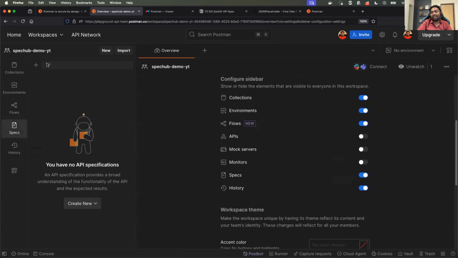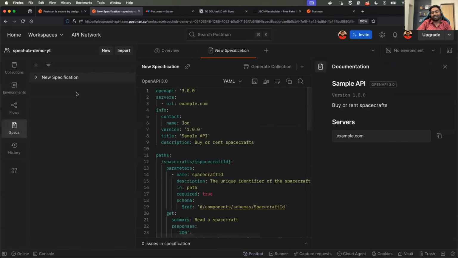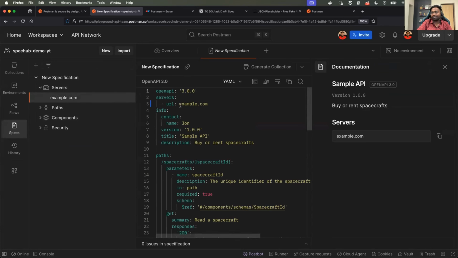Okay, let's generate a new spec. And there are two popular standards, OpenAPI 3.0 and AsyncAPI 2.0. So I'll go with OpenAPI 3.0, and immediately Postman generates a sample specification for me. And this is the best part. The sample API spec has the server name for you. So you can just customize the server name.